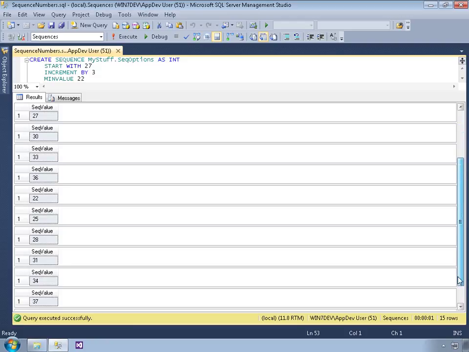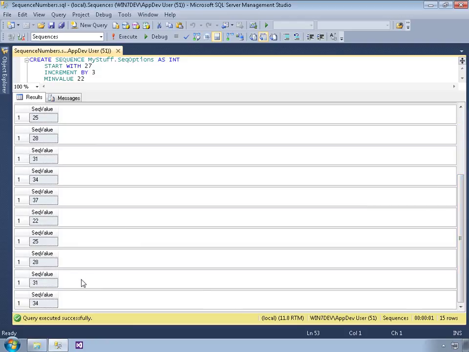And then it continues on down through the cycle once again. So as you can probably imagine, you can get pretty creative with how you define sequences.